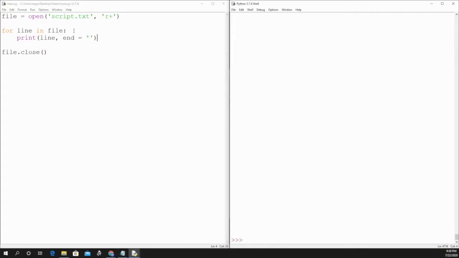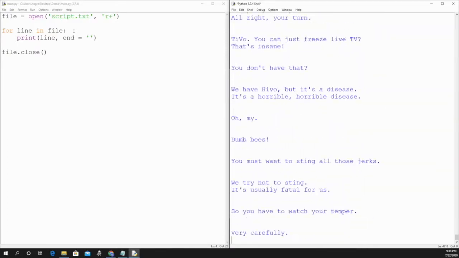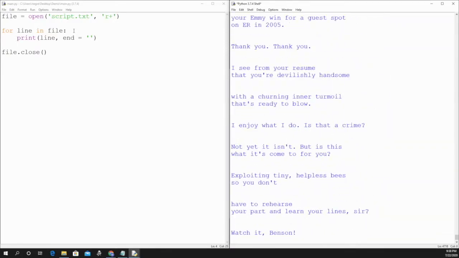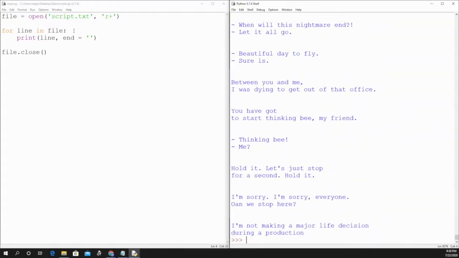So if we save and run that, you'll see that it goes through and prints each line onto the shell on the right. And the reason that we end our print statement with an empty string is so that we do not double print the new line character. This is because the file itself has a new line character at the end of each line, and the print statement itself would usually print another new line character if we did not explicitly change that. So we will now move on and explore the context manager for interacting with our file systems.